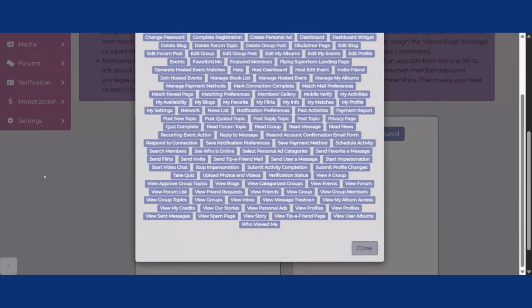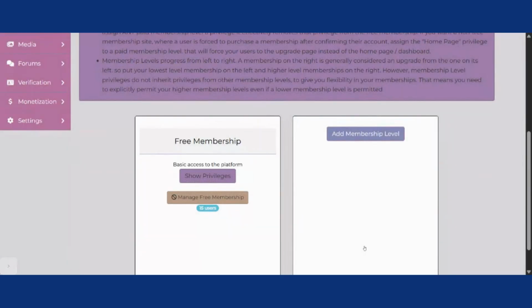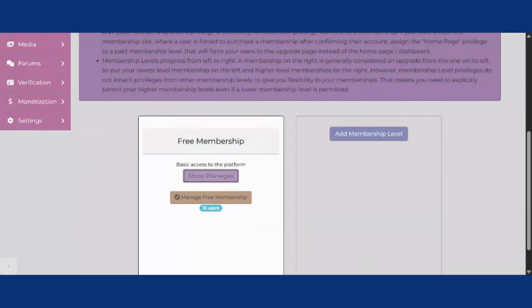The flip side of that is equally important. The moment you assign a privilege to a paid membership level, that privilege is removed from the free membership.